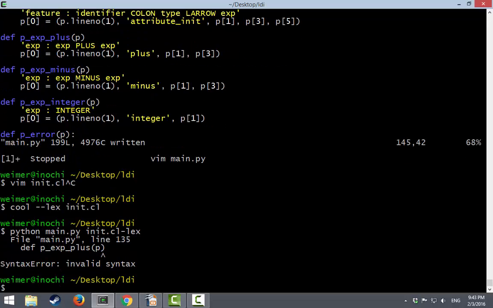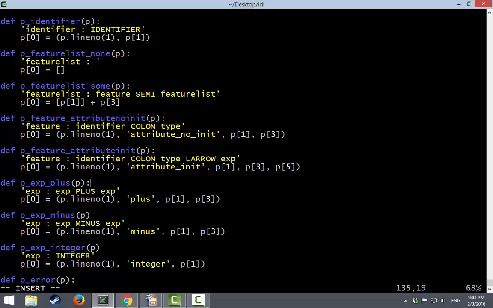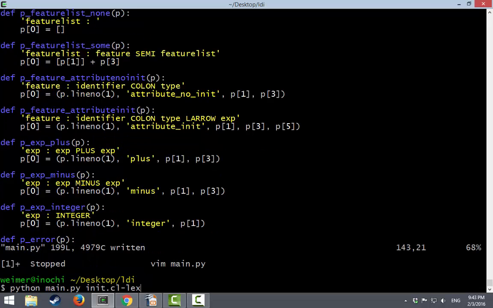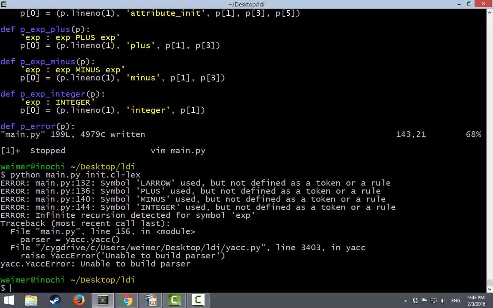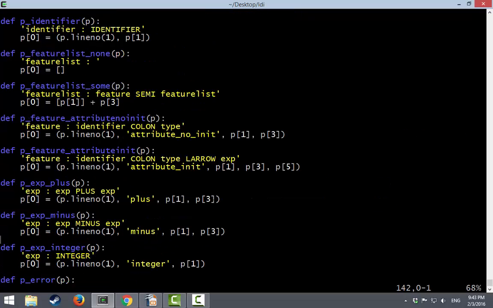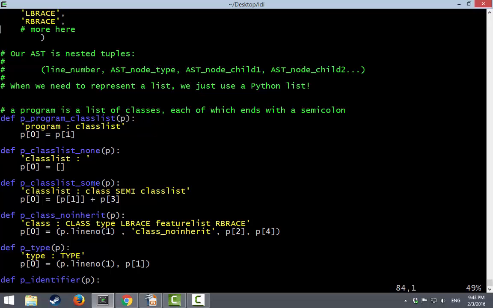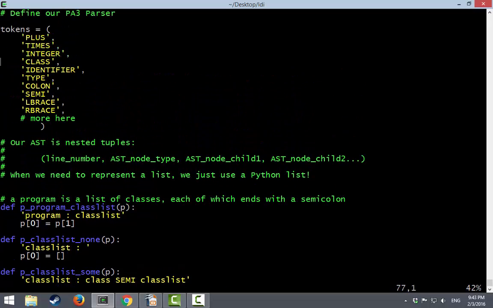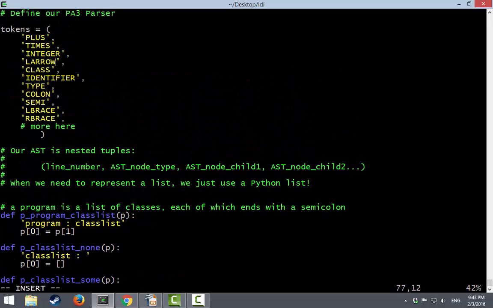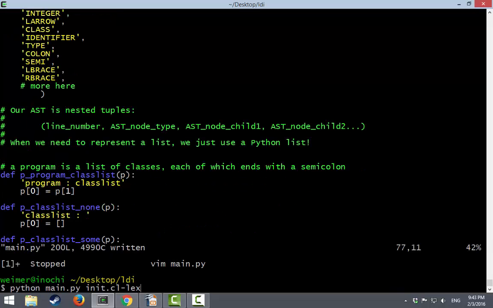All right. Invalid syntax on line 35. Yes, yes, yes, you're right. So there are also other errors that I was hoping to show off. All right, so it tells us, look, all of these symbols, left arrow, plus, minus, and integer, we have to put them back in here. Oh, and we also need this left arrow. We have to list every token we're using so that it knows how to interpret these rules.